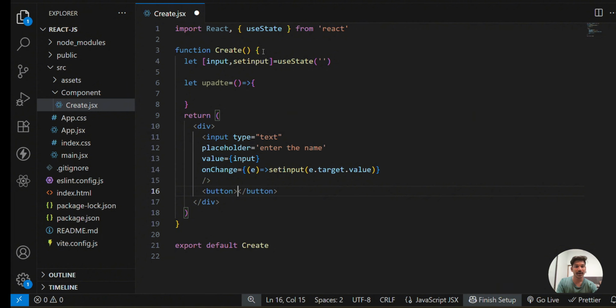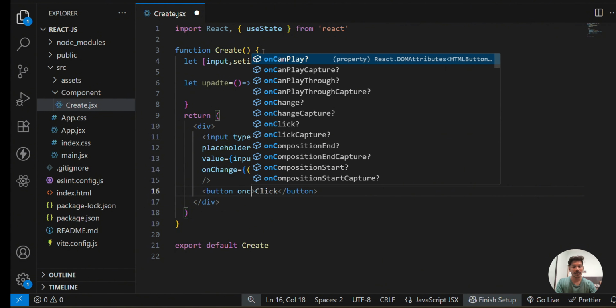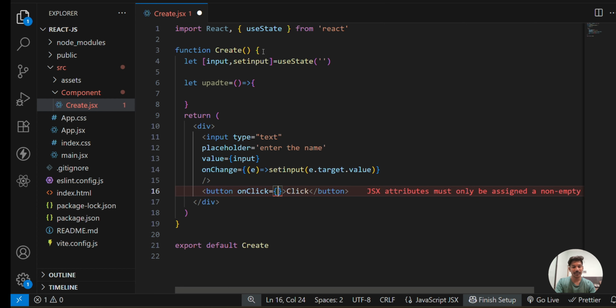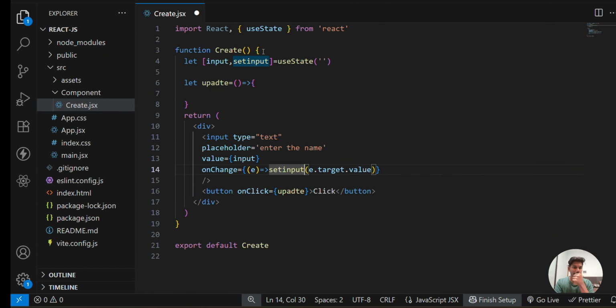And then one button, and inside this button I will write click. And then onClick, call that update function. Now inside this update function I'm calling, this is the normal thing everyone knows basically.